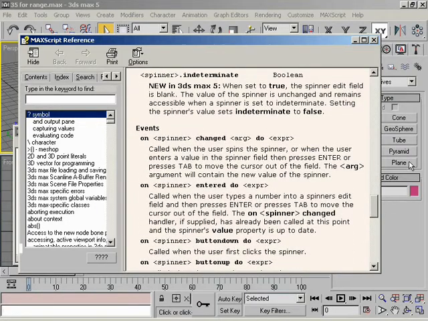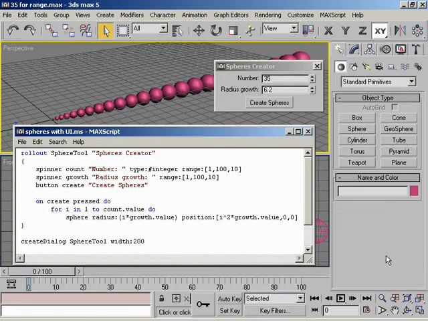Note that you don't have to specify handlers for all events. As in our example, I just let the spinners change value as the user manipulates them and read the current values in the button pressed handler when the Create button is finally pressed. The final line of code in the script is a function call using the built-in function createDialog. It opens a simple dialog containing the controls and handlers defined by the rollout definition you supply as its first parameter.